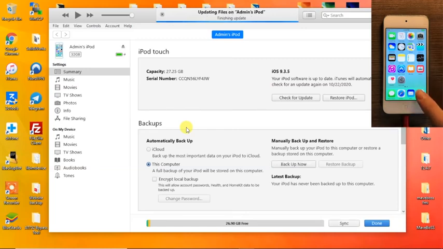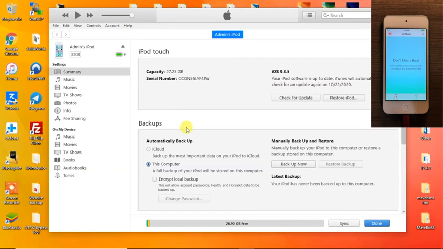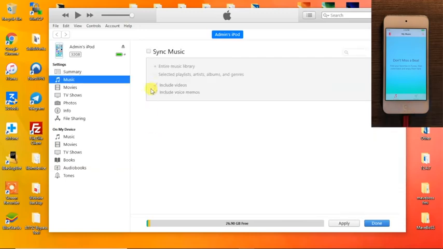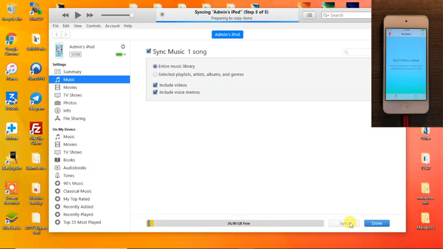Now, let me go into the music application, and I'm going to show you that we currently don't have any music on the device. Let's change that. Let's put some music on here. I'm inside music right now, and I'm just going to select sync music, entire music library, because of course I only have one song on my PC, and we'll click on apply. And it's gonna go ahead and sync and put the song into the music app. There we go. As you can see, the item was copied right here.